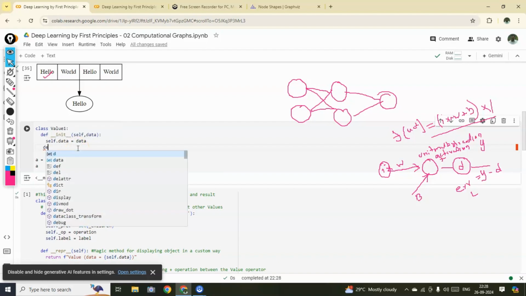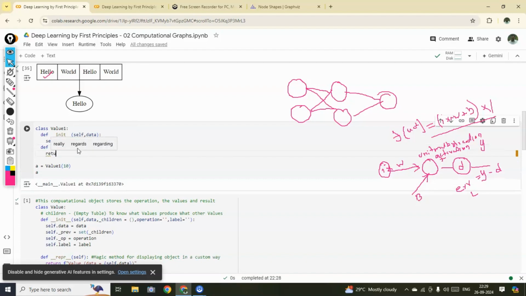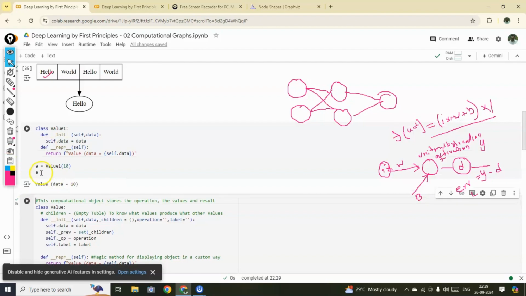So now I am going to use a magic method, def double underscore repr double underscore, representation, with self. Here it returns Value with data equal to self.data. Now we will give a decent representation of our object.